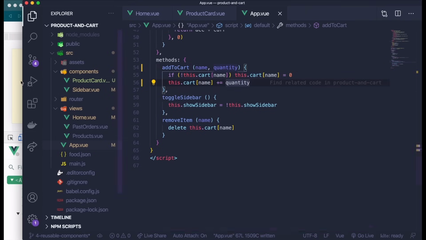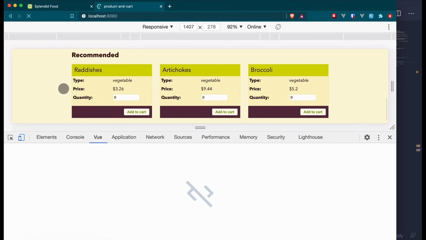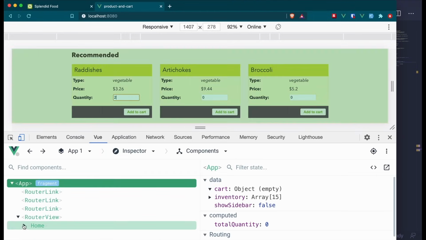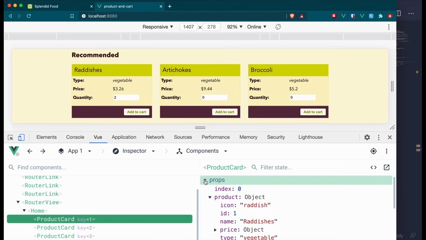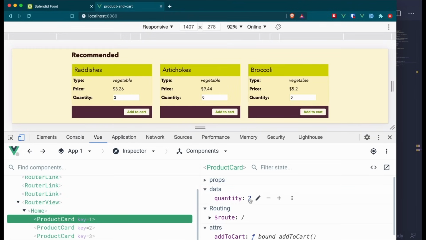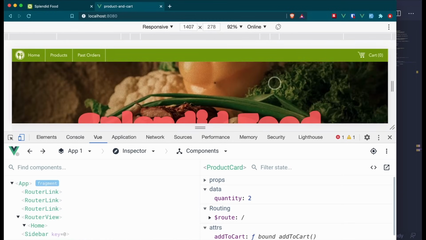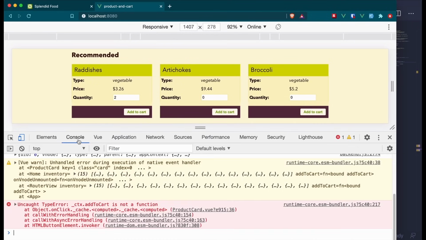Let's check and see if this works. If I come here, the number still maps to the component. Now if I click add to cart, it is not in my cart. Let's see if we got an error. Add to cart is not a function.